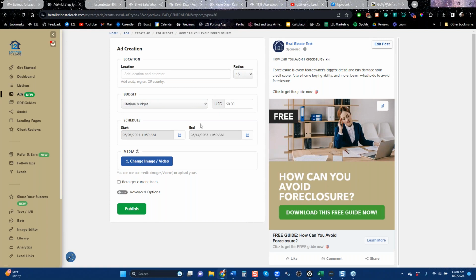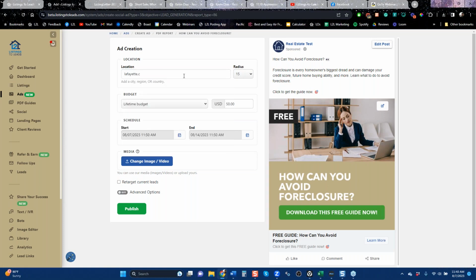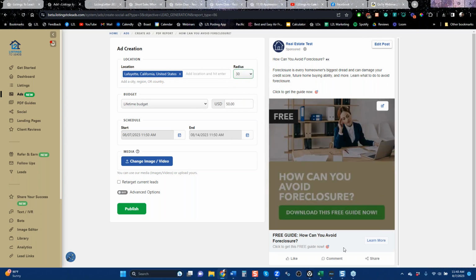So let's say I am targeting my town where I live, right? Lafayette, California. And everybody within 15 miles, or 30, I can expand it, is going to see this. And these leads cost about $10 each when getting listing leads from Facebook. It could be 10, it could be 20, right? But they see this. If they click on it to download it, we're going to get their contact information, and that's what you expect from us, right?